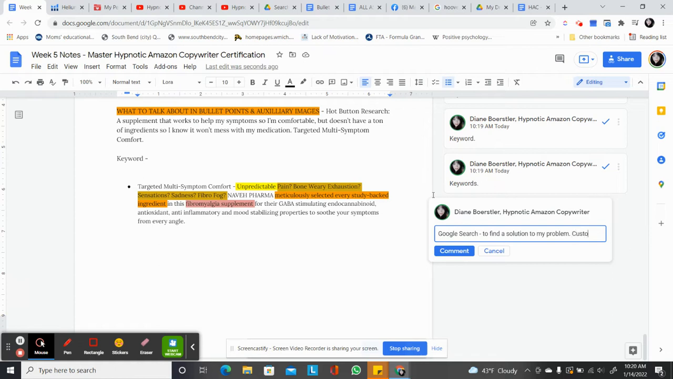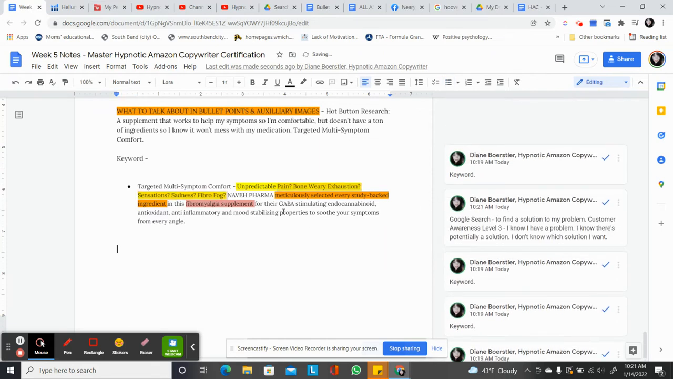So this is customer awareness level 4, which, if you remember, I don't know if anybody memorized that, is: I know I have a problem, I know there's potentially a solution, I don't know which solution I want. Actually, it's customer awareness level 3. Sorry, level 4 is: I don't know I have a problem. Okay.